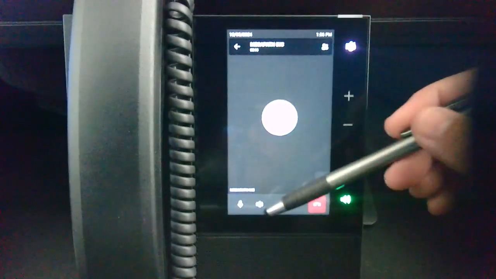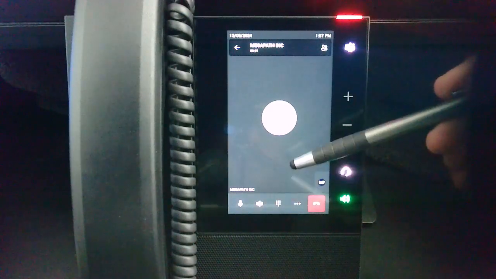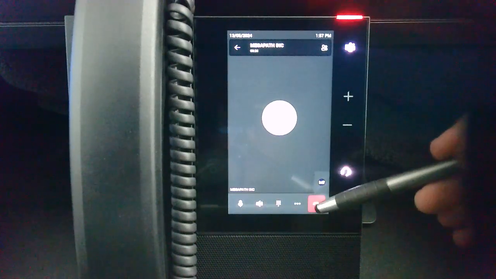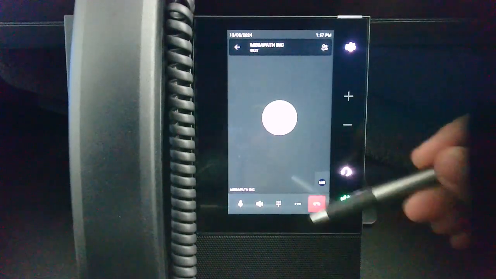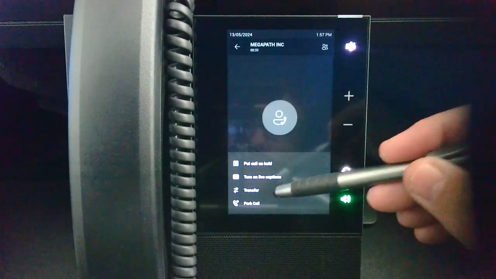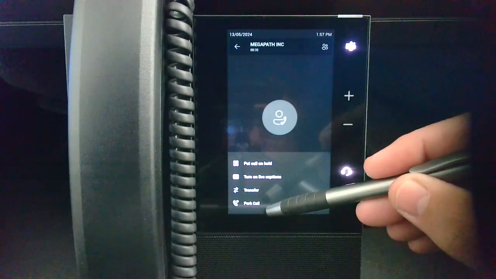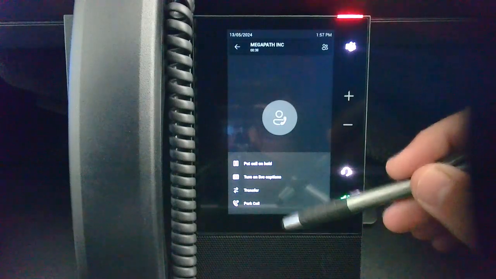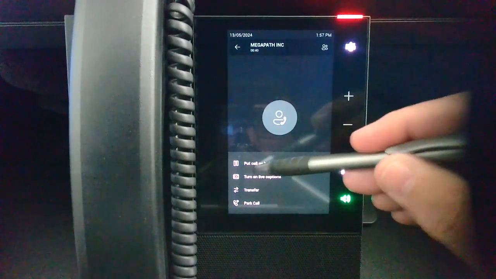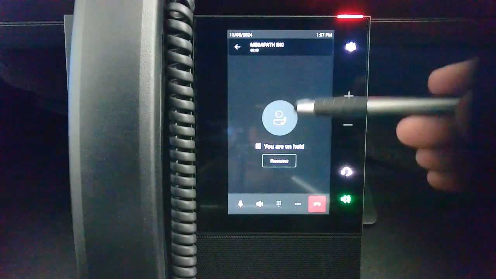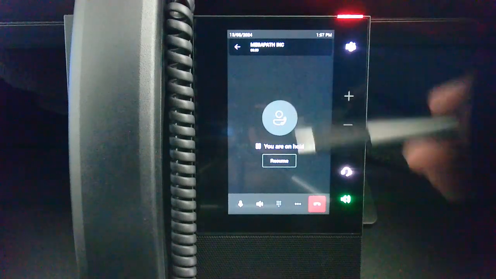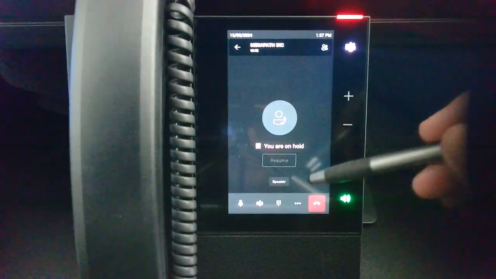You can mute yourself, change to speaker, keypad, end the call, and your three-dot kebab icon will allow you to put the call on hold, transfer the call, or park the call if you have park call options. To put the call on hold, simply press put on hold. The person you're talking to is hearing hold music until you press resume to resume that call.